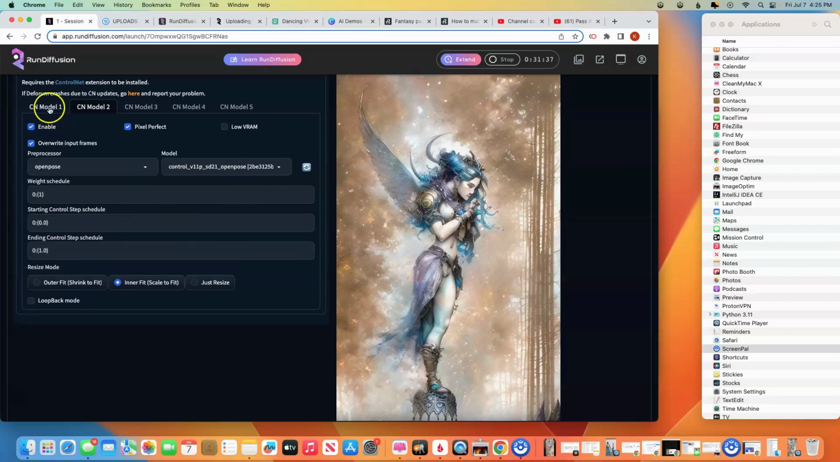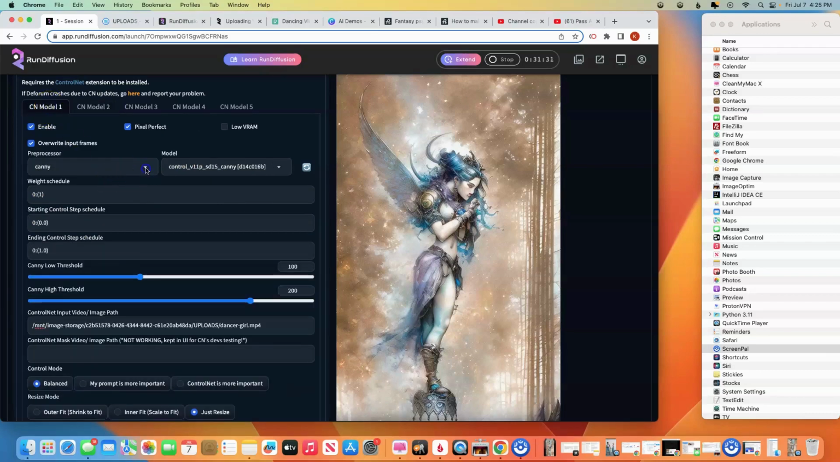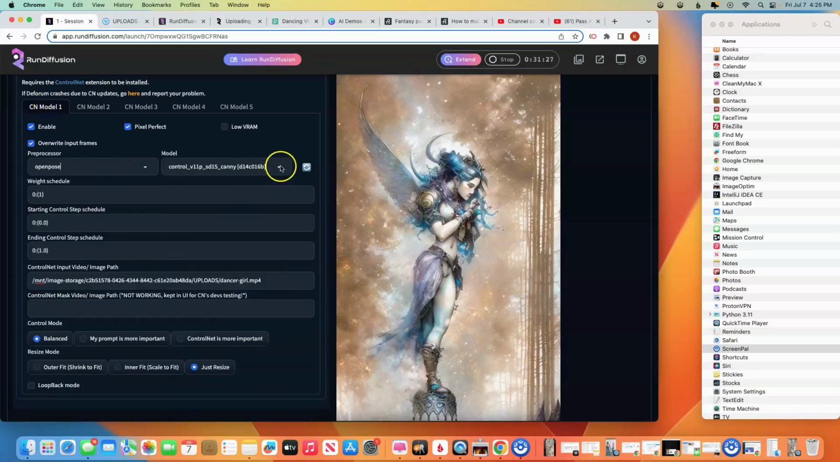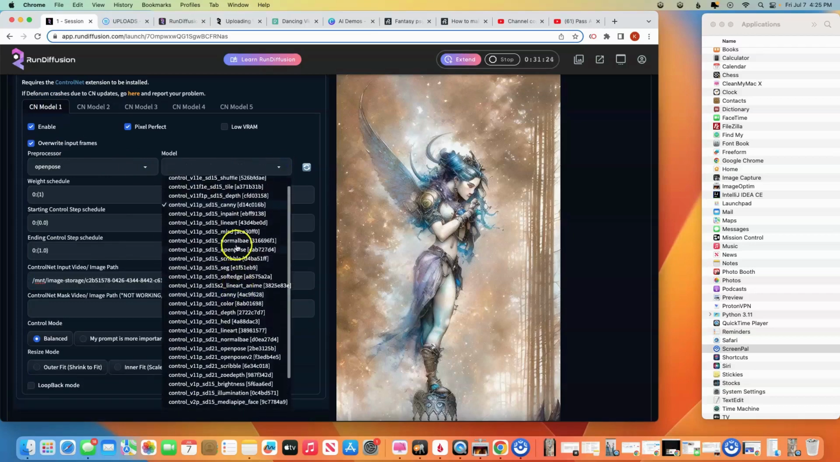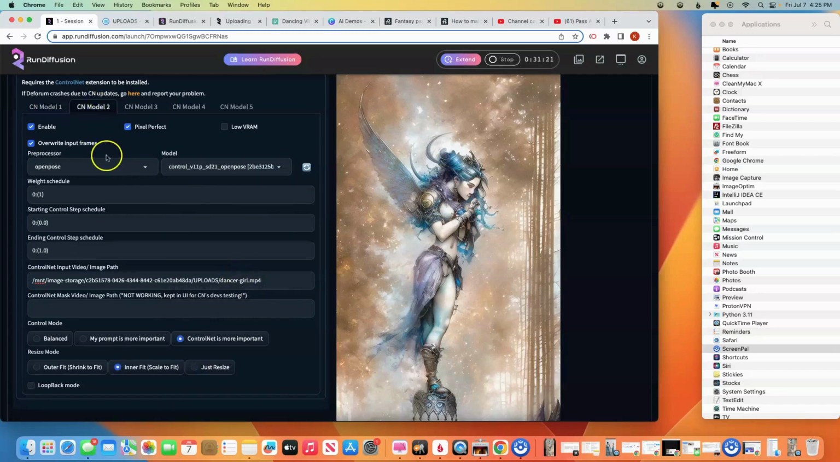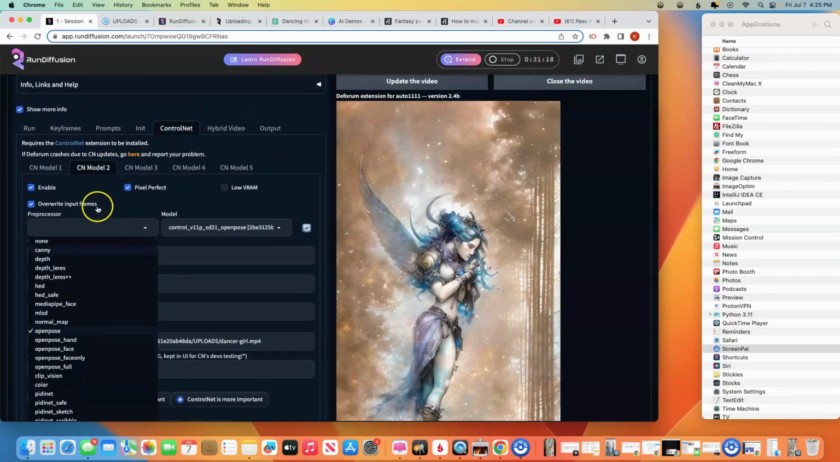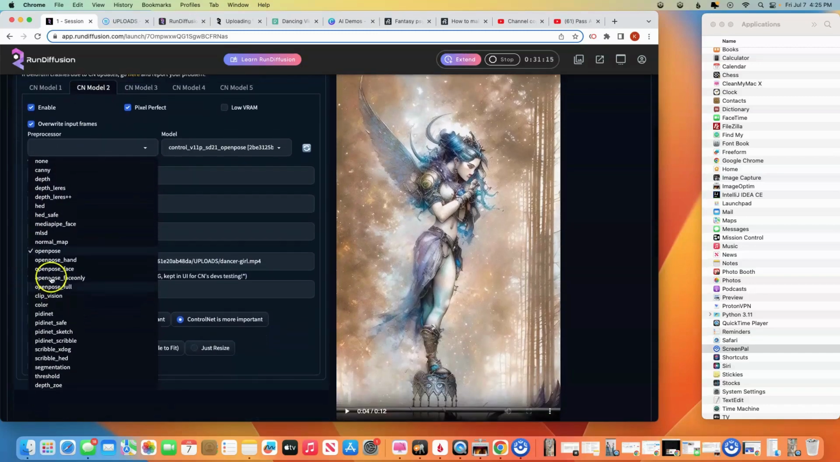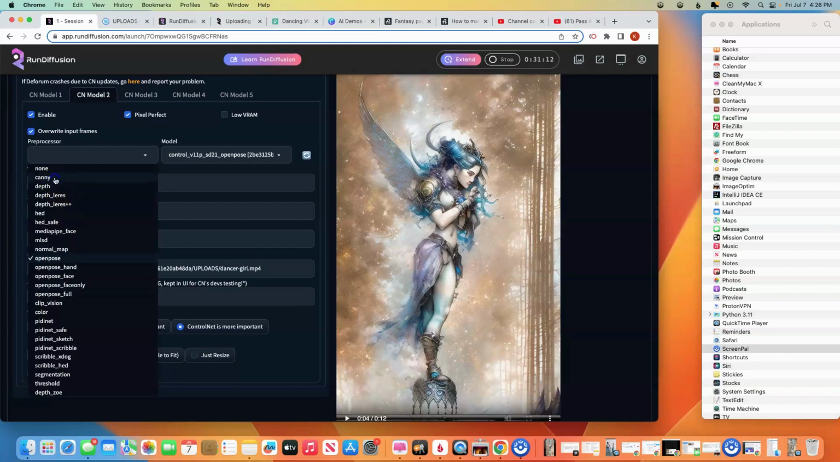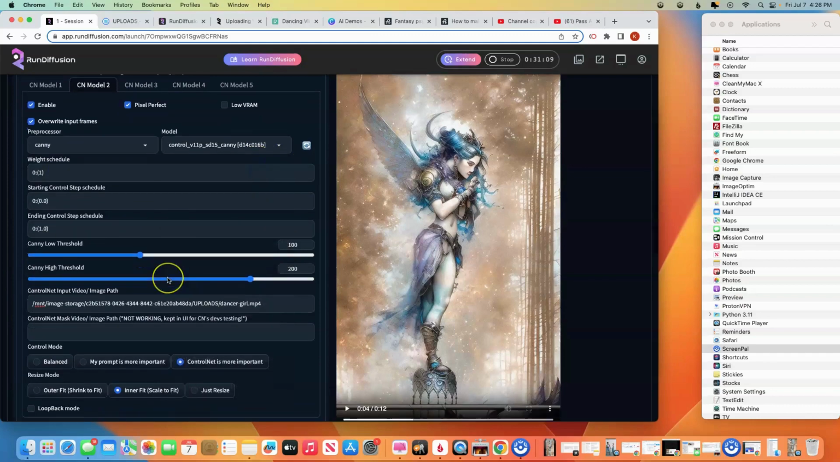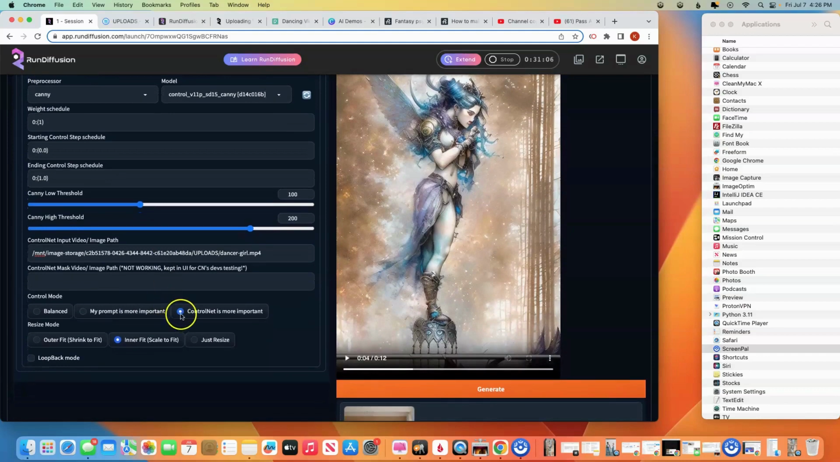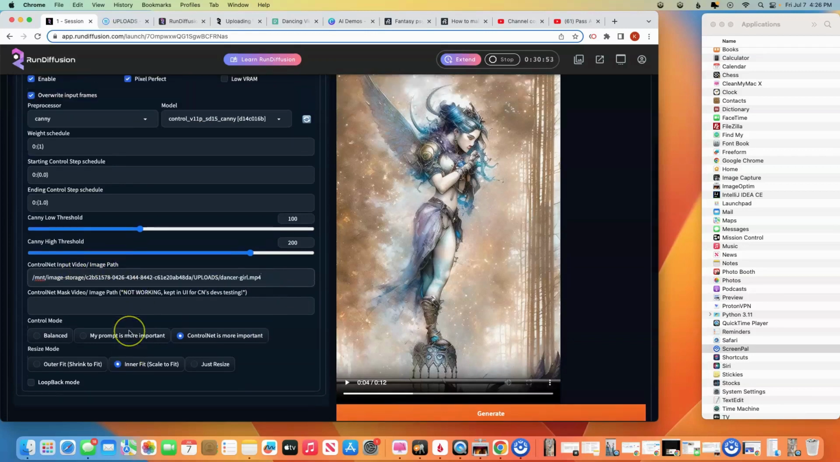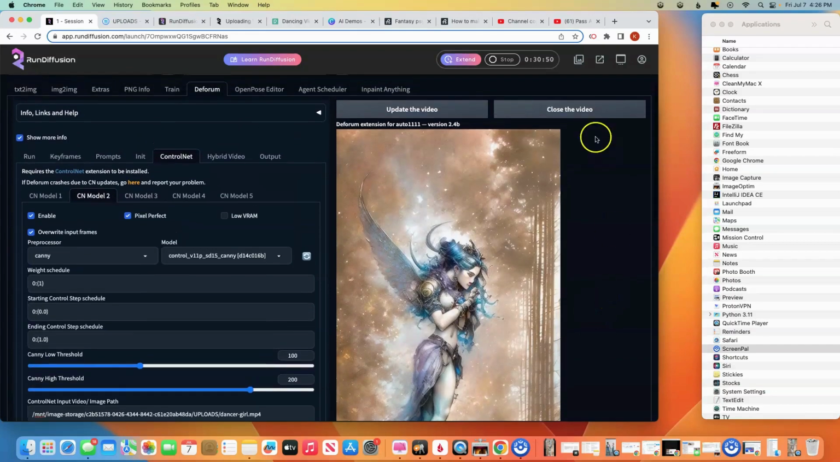Actually, let's change that. On the first ControlNet model, I'm going to change the canny to OpenPose. And on the second one, I'm going to change it to canny. Yeah, so to canny. And let's let ControlNet be more important on this second model. If you are just turning this on, you also need to make sure that you put your video path here in this ControlNet input video image path. Okay, so let's see what effect this is going to have. We're going to generate this video.